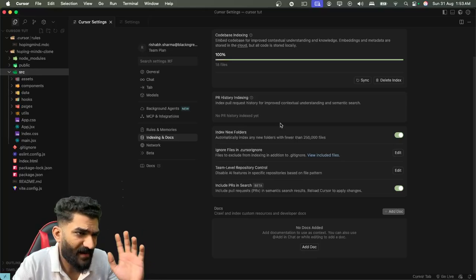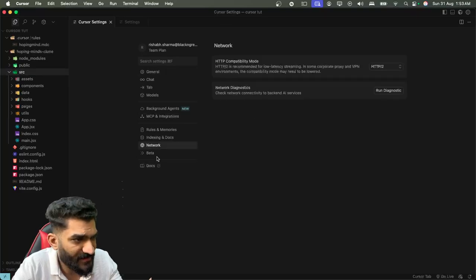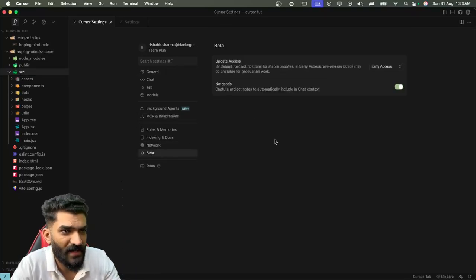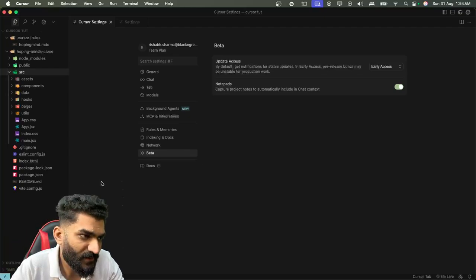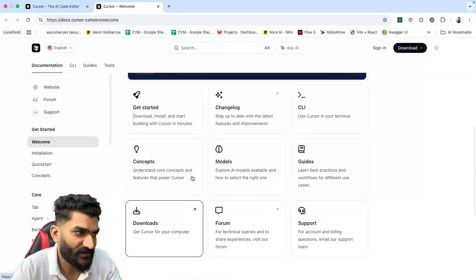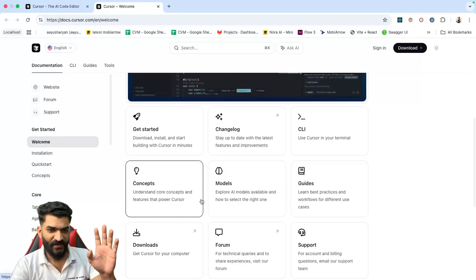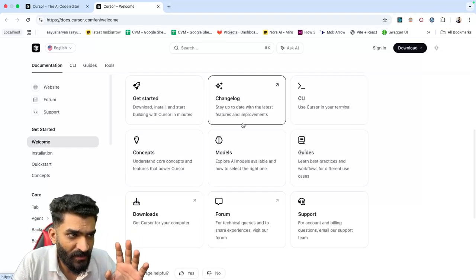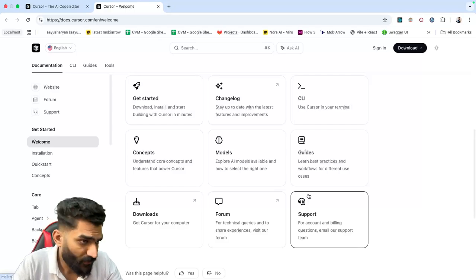Again, we have a few things, will not go into much detail. Network related things and beta testing, so I will not allow beta testing. Don't go for beta. If you click on this doc, it will take you to the docs section where you can read more about getting started, changelog, CLI, all these things. No worries, we'll do GitHub and all those things via Cursor, so we'll understand it later on.